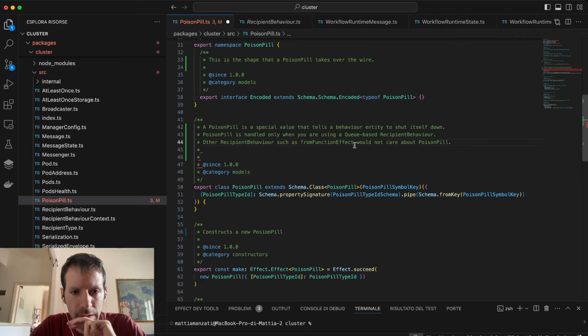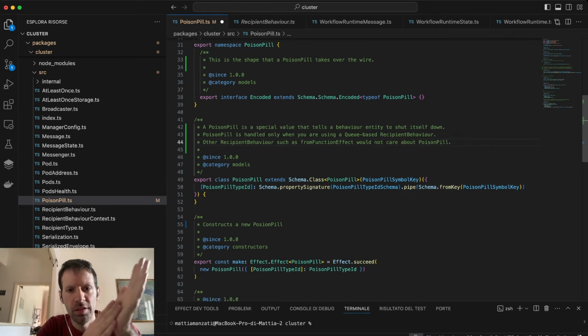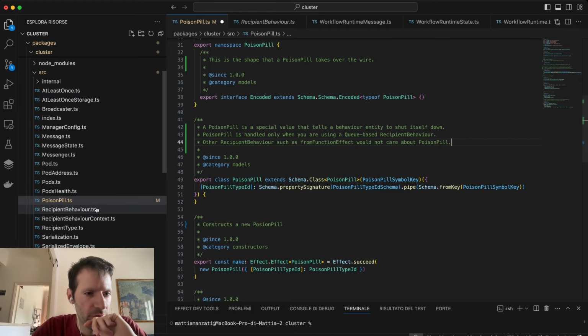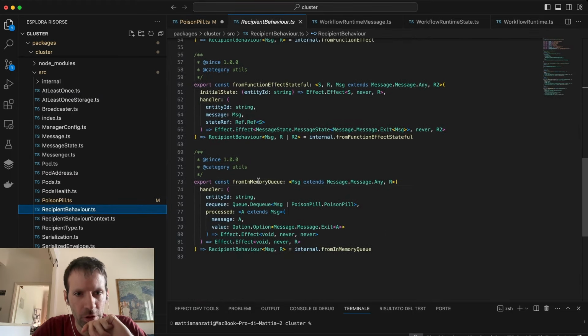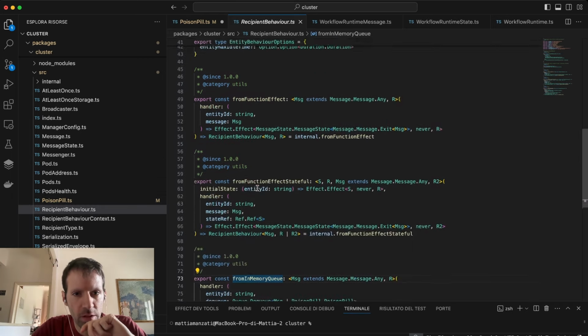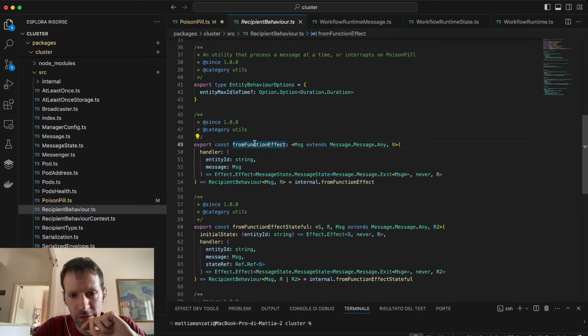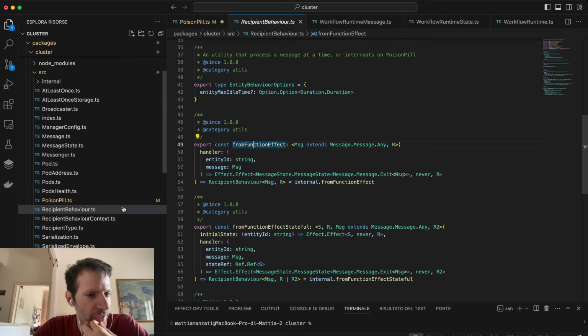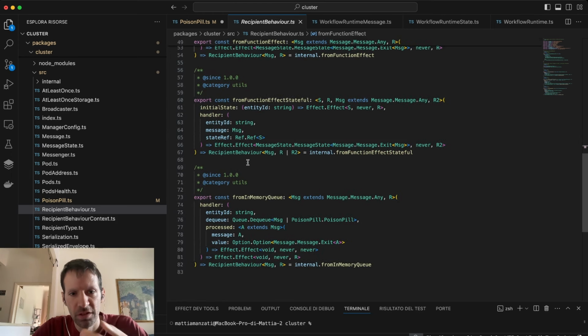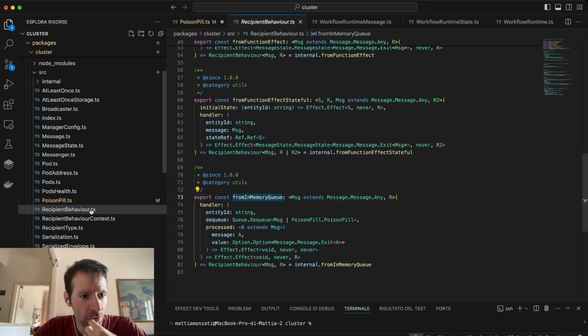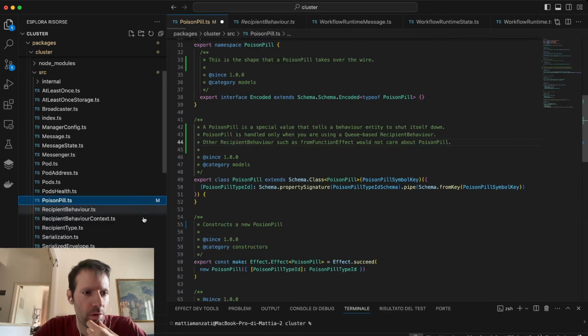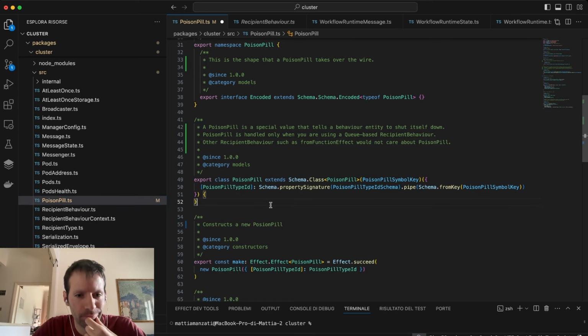Okay. So that is basically telling that if you're using a recipient behavior that is from in-memory queue, this will actually tell the behavior to shut down itself. From function effect wouldn't, because from function effect is thought as a behavior that basically does the stuff and shuts itself down immediately. So the entity actually spawns up every time. And if you want something that is more persistent, you actually have to use a queue in order to control the lifetime of the queuing of the messages, etc.